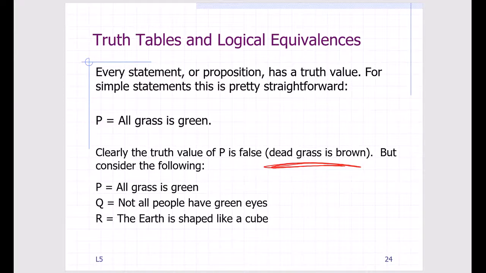Anyway, so now let's look at three statements, not all simple. So all grass is green. Okay, we say that is a false statement.